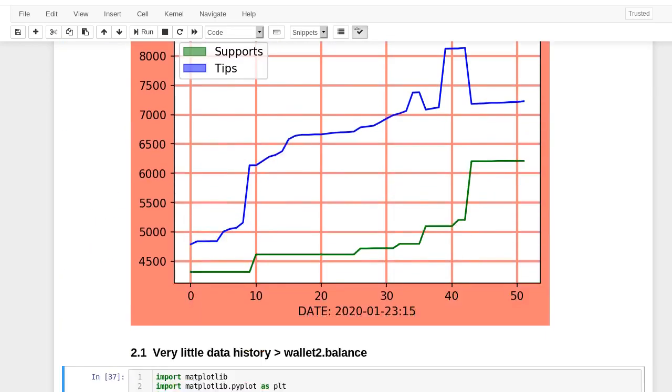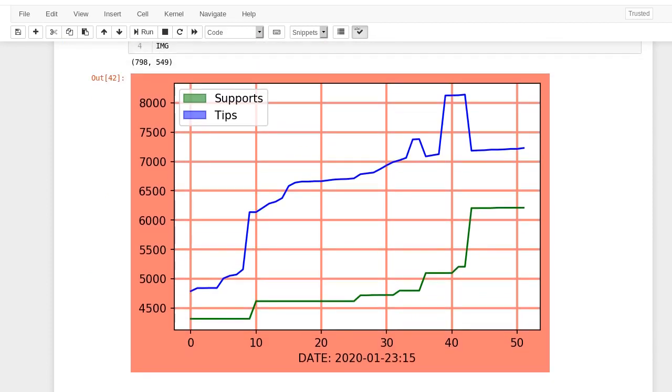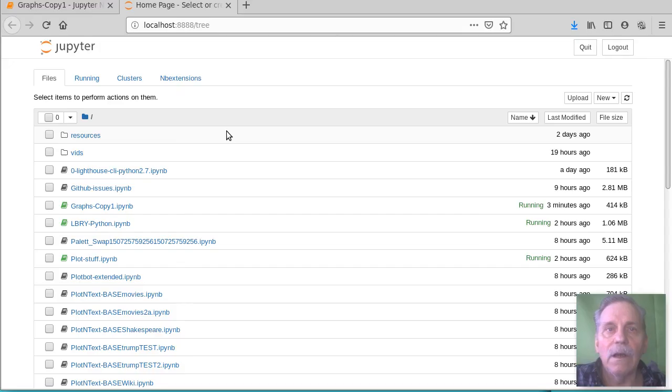This is fun. To me, this is fun. I love to pass my time doing this kind of stuff. There's going to be a lot more in my toolbox coming up. I've got graphs I'm doing.